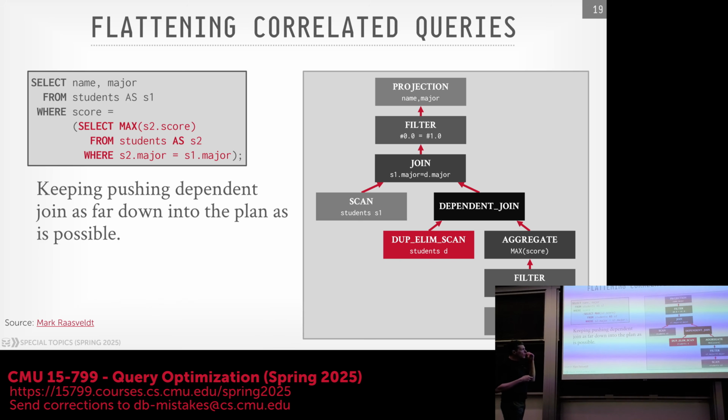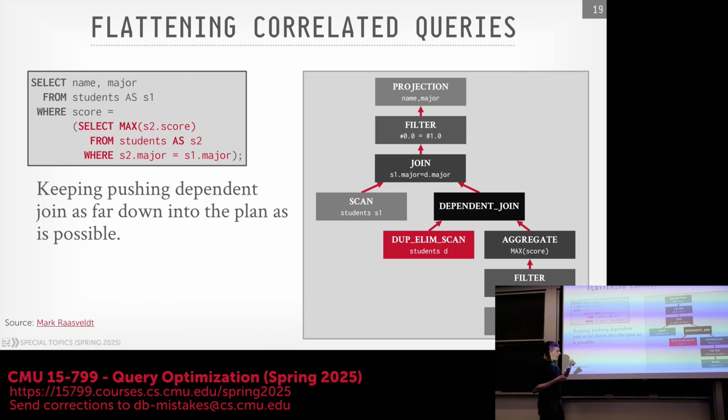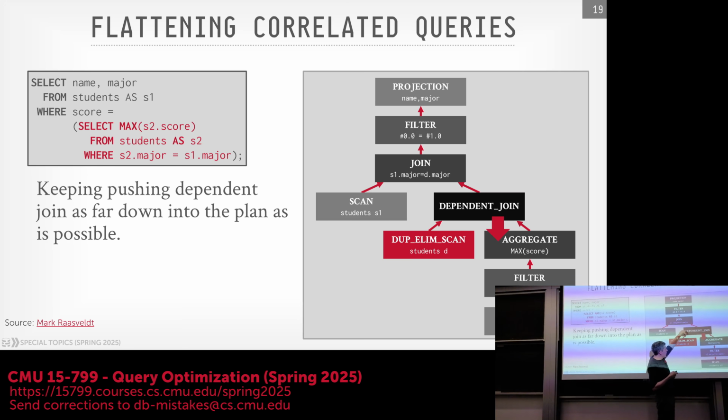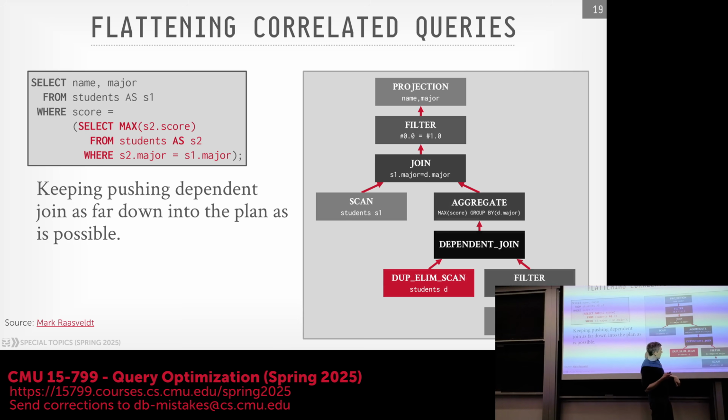All right, so now we're going to keep pushing down this dependent join as far down as possible. In this next step, we're going to move it down by one and move the aggregation to be above the dependent join. And because this duplicate elimination scan is attached to the dependent join, it's going to come down with us like this. So again, now the aggregation is above, we have a dependent join, and we have a duplicate elimination scan, and that's just going to be tied up with the scan of the student table.